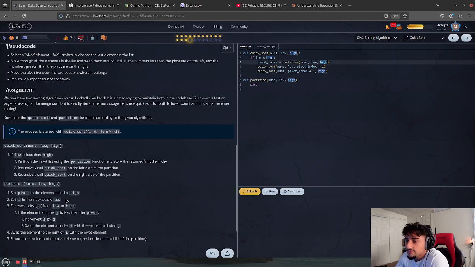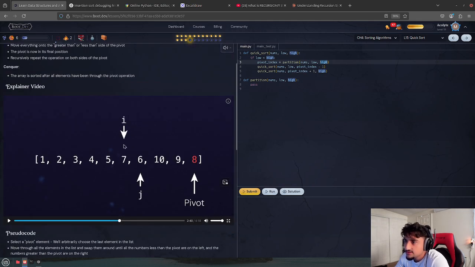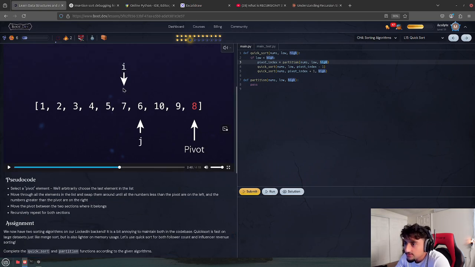It never said divide left side, right side. It just said pivot right here. That's why I'm confused. They're not even dividing it in half. I don't know.